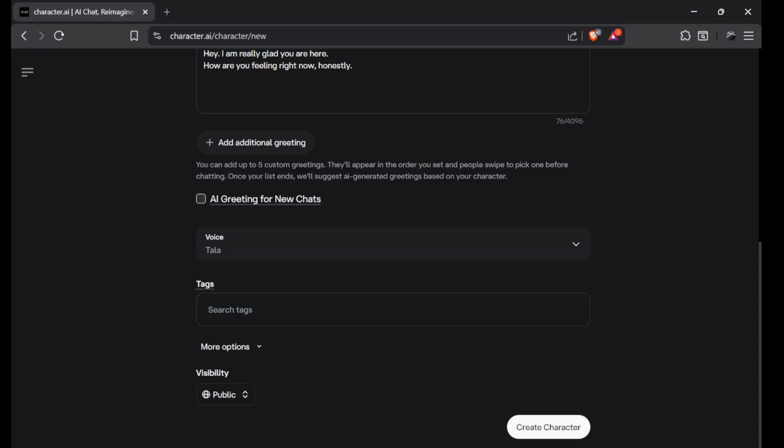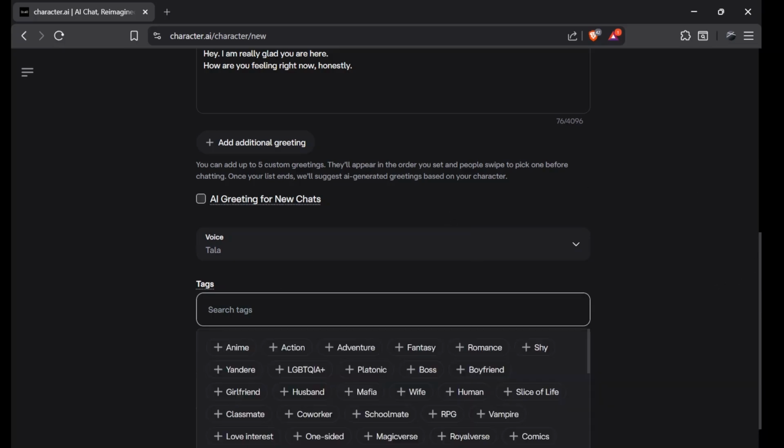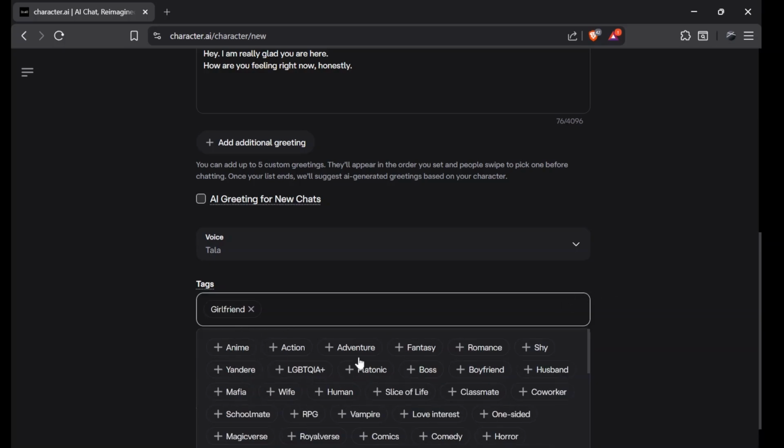Basically, you add in different tags for your character, like maybe about their characteristics, so that will help people to discover your character. Like if we talk about Elara, I can add in tags like girlfriend. So if you click on this, you'll find some search tags, and if you don't find them, you can even simply type it and they will appear over here.